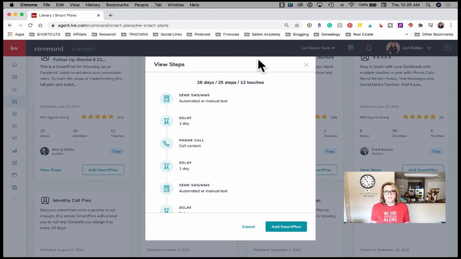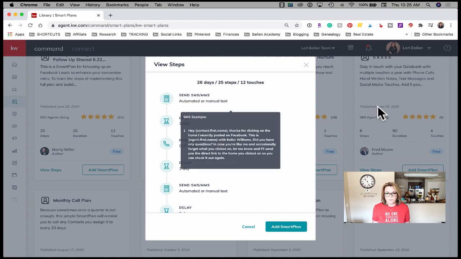So touches are actual emails, SMS, phone calls. Those would be touches. Okay. Doesn't mean they're automated, but those would be touches. If you look at touches, these are the contact pieces. The steps are the modules of that smart plan. Those are the building blocks. And then we have total days, so 26 days.